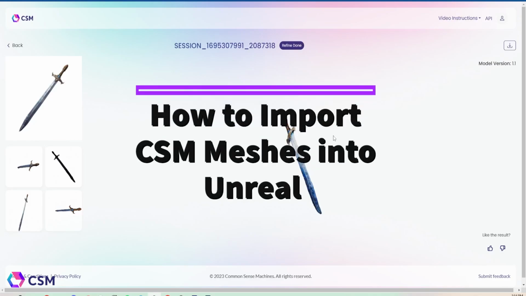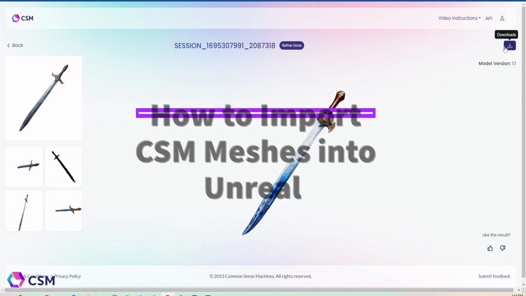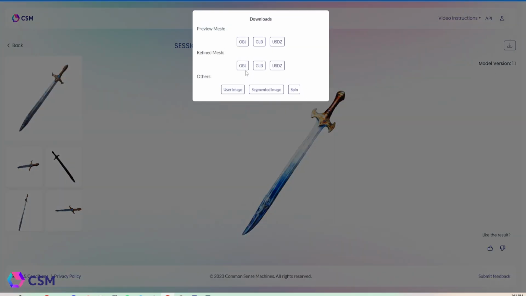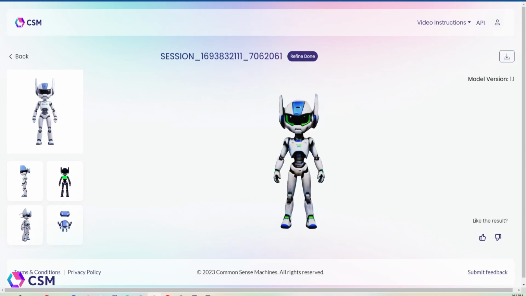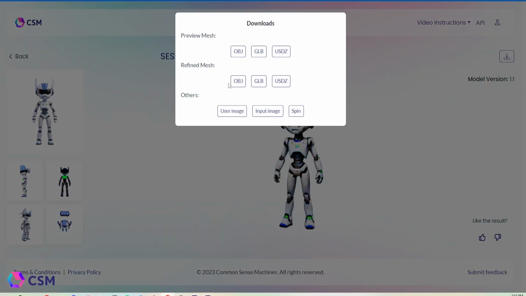Hello, I'm Emily. I'm the lead 3D artist here at CSM, and I'm going to show you the basics of how to import a 3D mesh into Unreal, and also how to import a rigged character into Unreal and its animations.